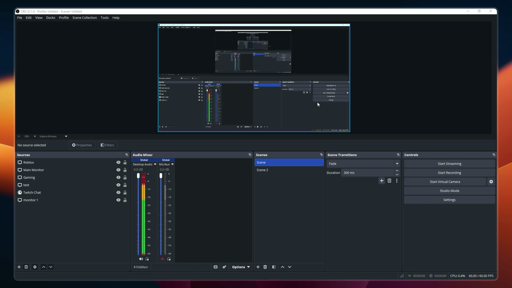Hey everyone, today I'm going to show you how to mute Discord in OBS. So let's get started with this quick tutorial. First, open your OBS app on your computer.